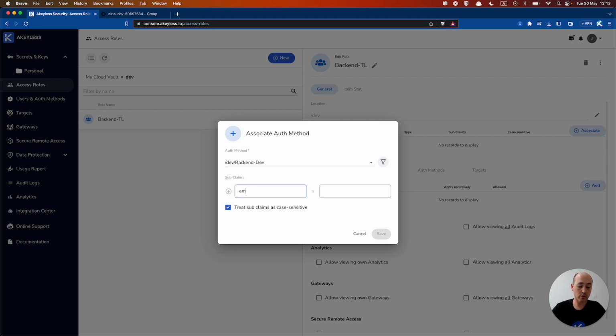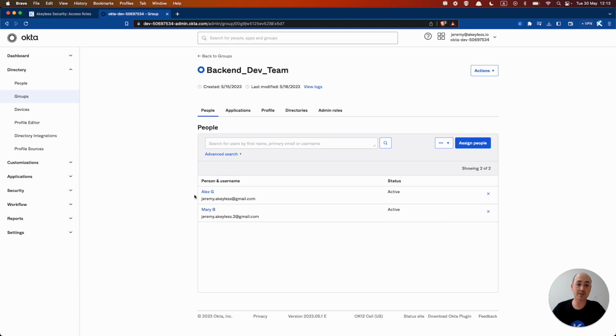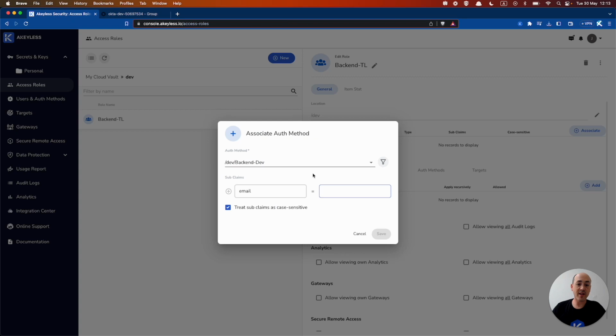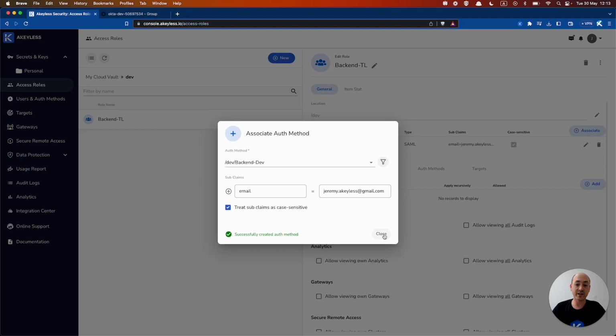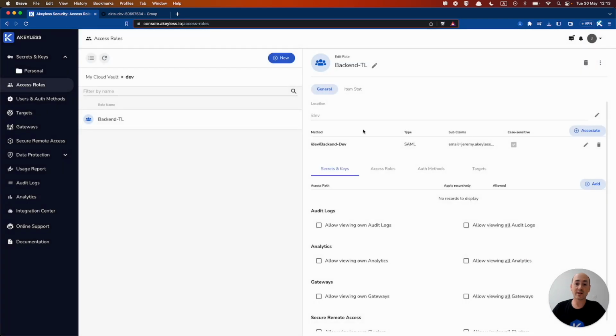We are going to add the subclaim email, and we are going to specify just Alex's email address to make sure only Alex has access, which means that if Alex logs in, everything will be fine. But if, for example, Mary got the access ID and authenticated through Okta, still, she wouldn't be able to see everything because her email address is not in the subclaim. So we'll go ahead and save this. And now Alex has the ability to authenticate, but has no access yet.